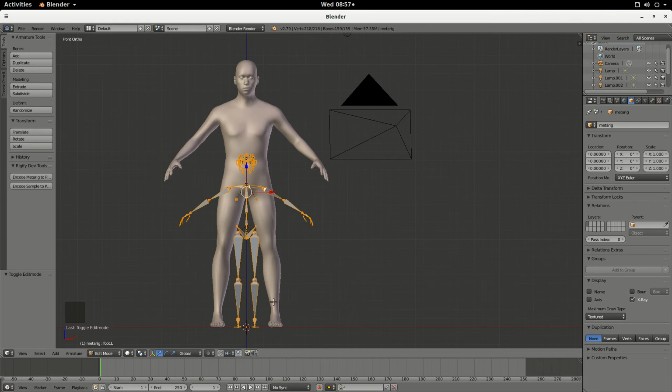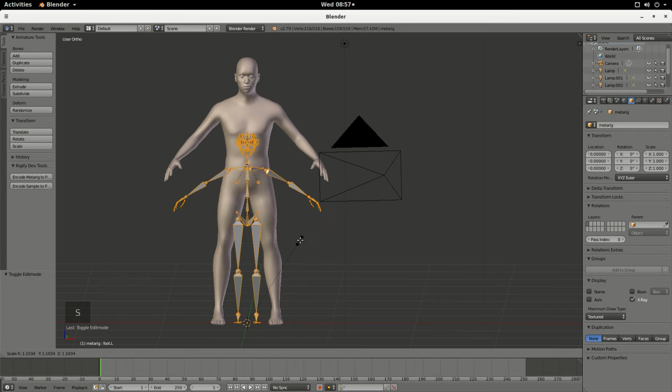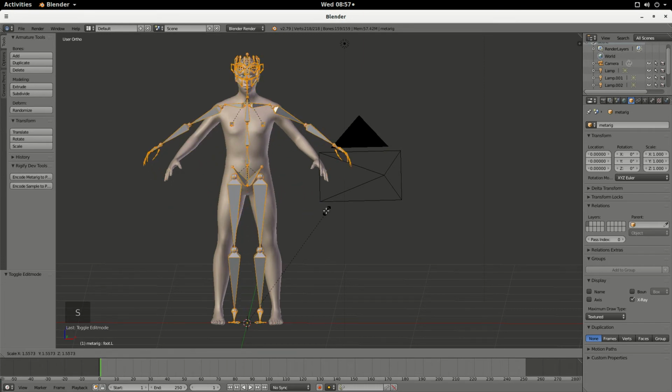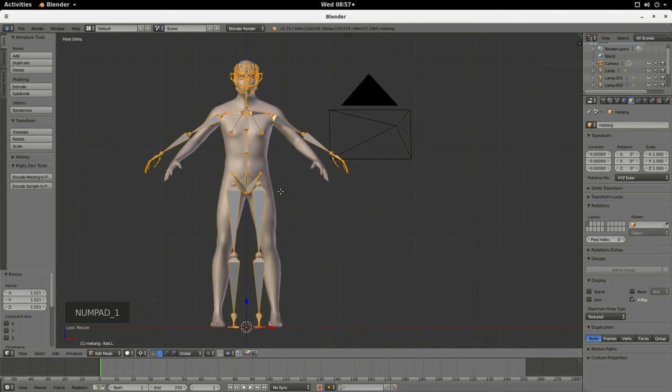Where's the origin for this? Should be right at the feet. So I pressed dot or period so that we can scale right from the origin. And now I'd like to make sure that it matches up with this person as closely as possible.